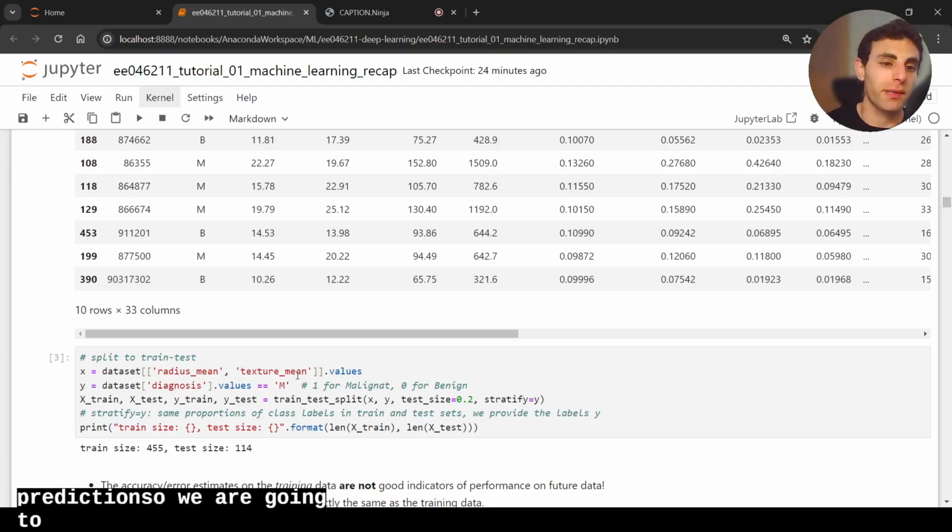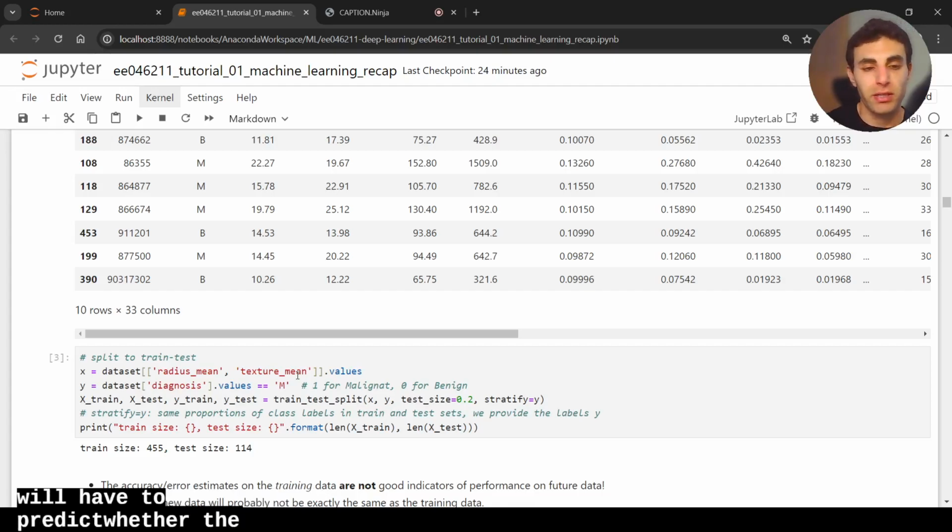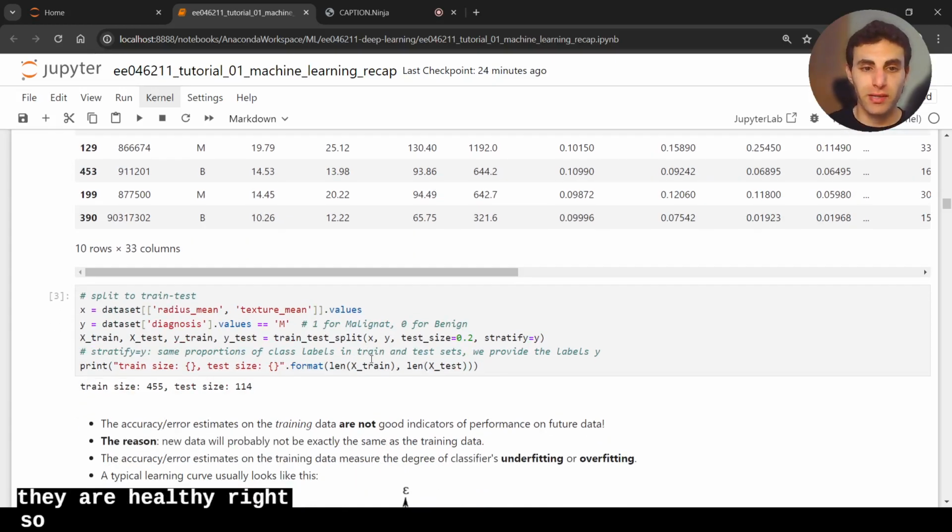So we are going to give our models the radius mean and texture mean, and from that they will have to predict whether the patient has cancer or is healthy, right? So we have the train test split function, which is going to take the features and the labels, x and y.